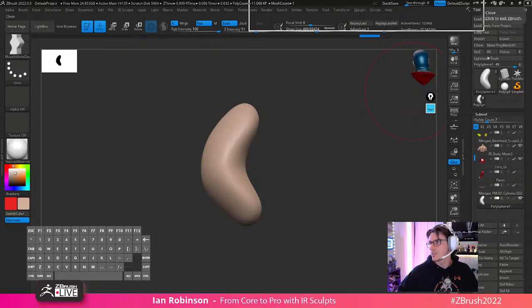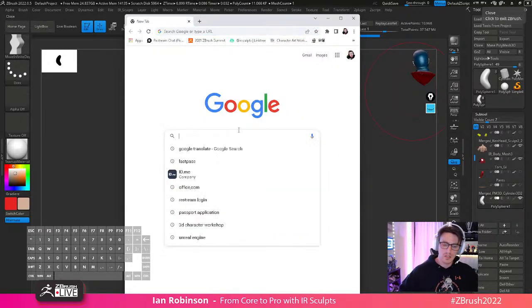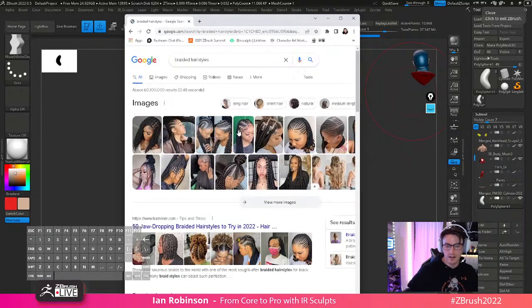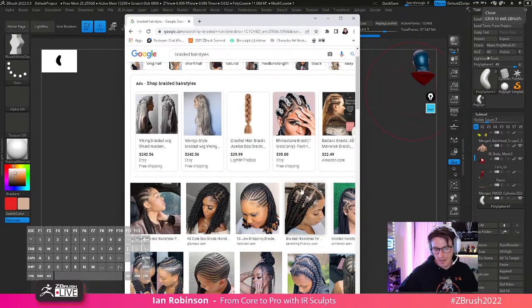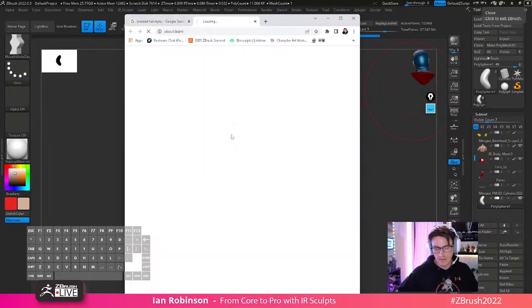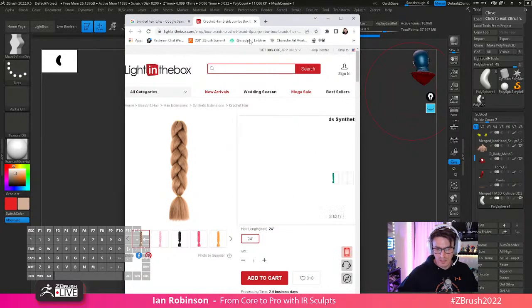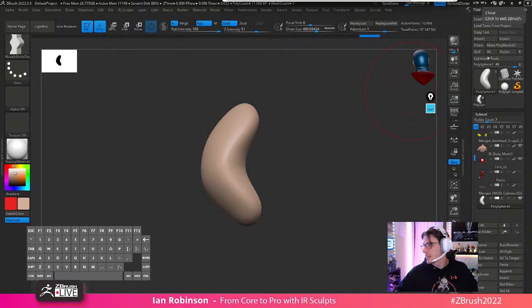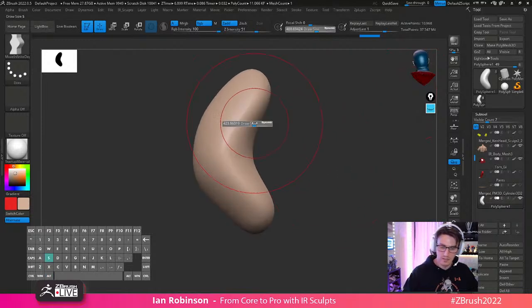And again, references, right? This is what I'll do a lot of times, especially if I'm not sure how I want to approach something. I'll actually type in braided hair, and I'll go to images. This is how I find most of my references. And right here, this is actually a really good reference for something like that. So I'll usually have something like that off on the side, and I'll try to mimic that as best I can. Now block notifications. I don't want notifications for that.